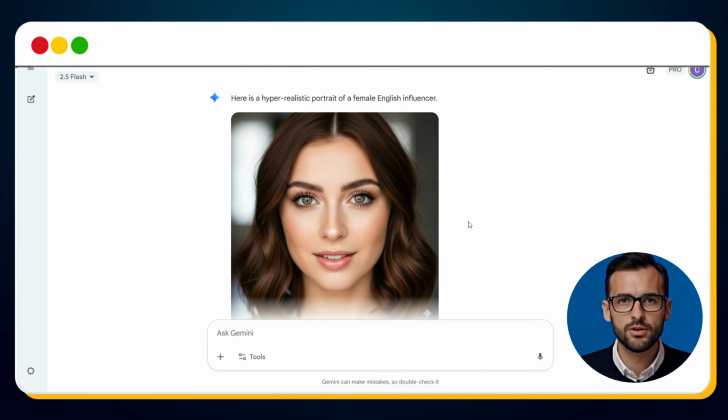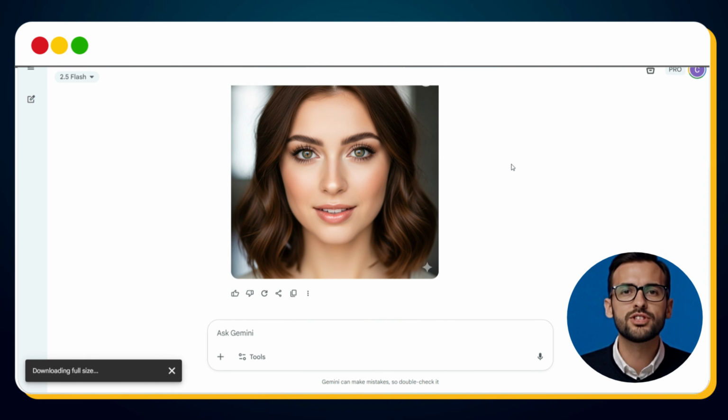But before we move further, the very first thing you need to do is click on the download button and save the image of your newly created AI influencer. This image will be the foundation for all the scenes and outfits we're about to create.